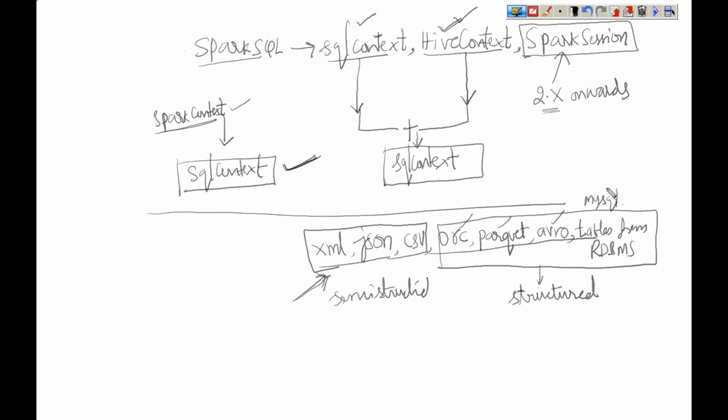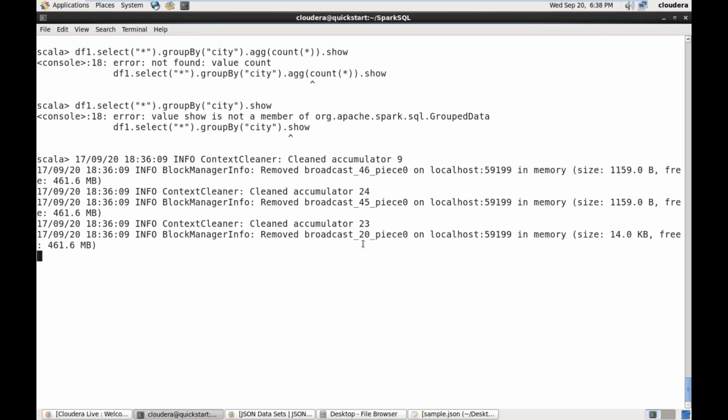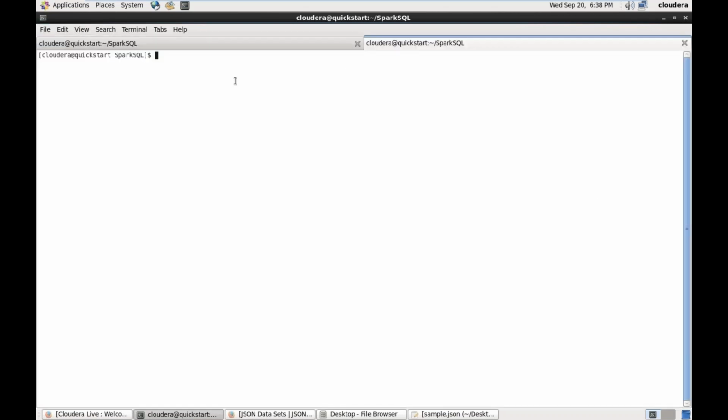Okay, I will show you now. In Cloudera, MySQL will be already installed. We just need to know how to use it. That's it. Let me open another tab. Now, mysql -u root -p. The password will be cloudera.